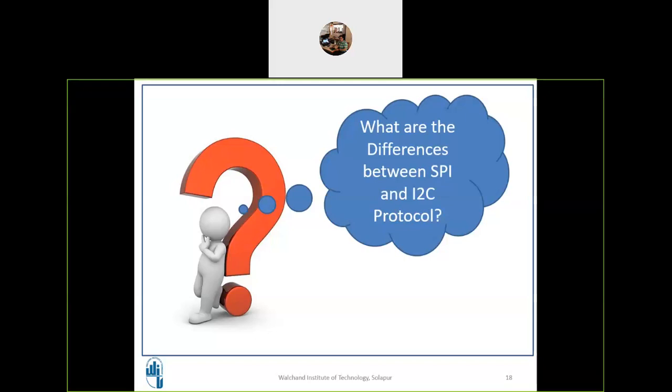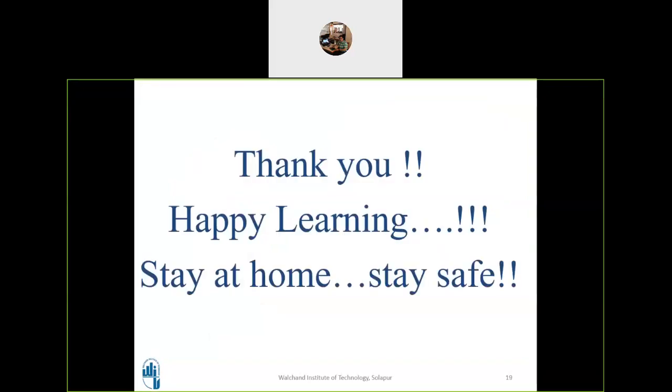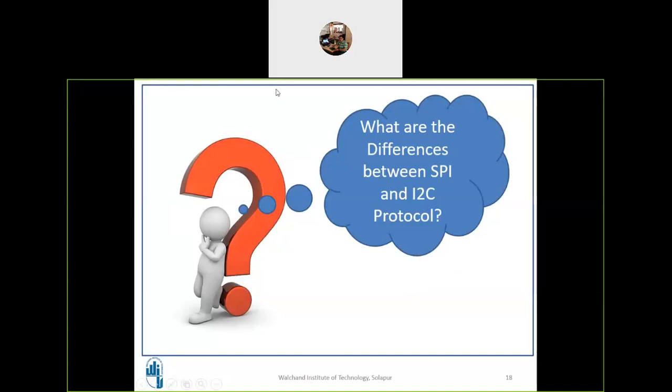The point is, what is the difference between SPI and I2C protocol? With this, I will say that today's discussion as far as the I2C protocol is concerned is over. Now we will be switching to the programming part. Till now, if you have any doubt you may ask, or later also you may ask, and then we can discuss. So shall we switch to the programming part now?